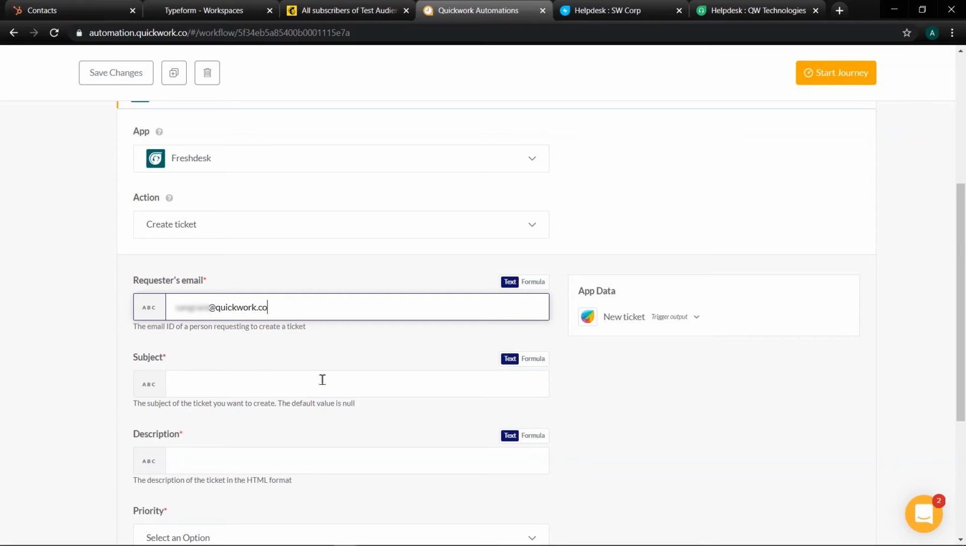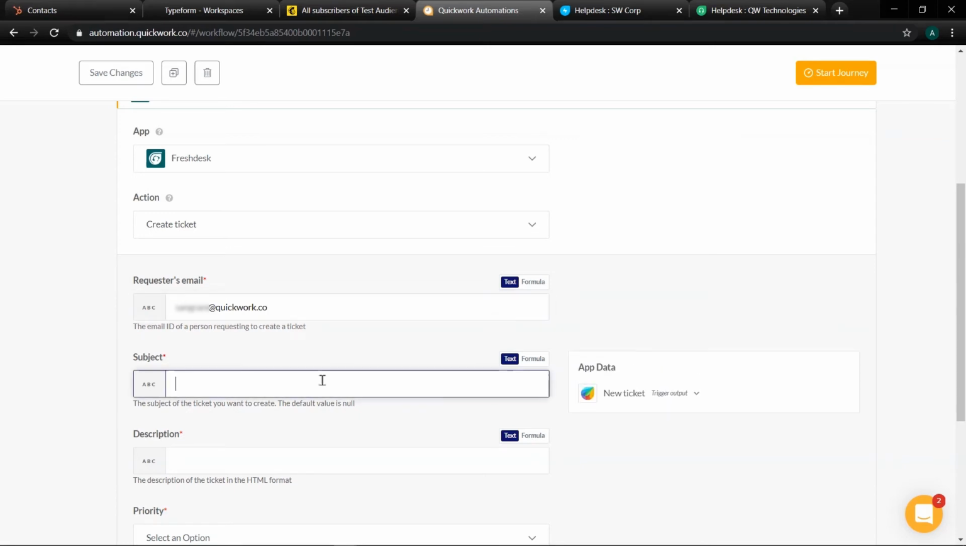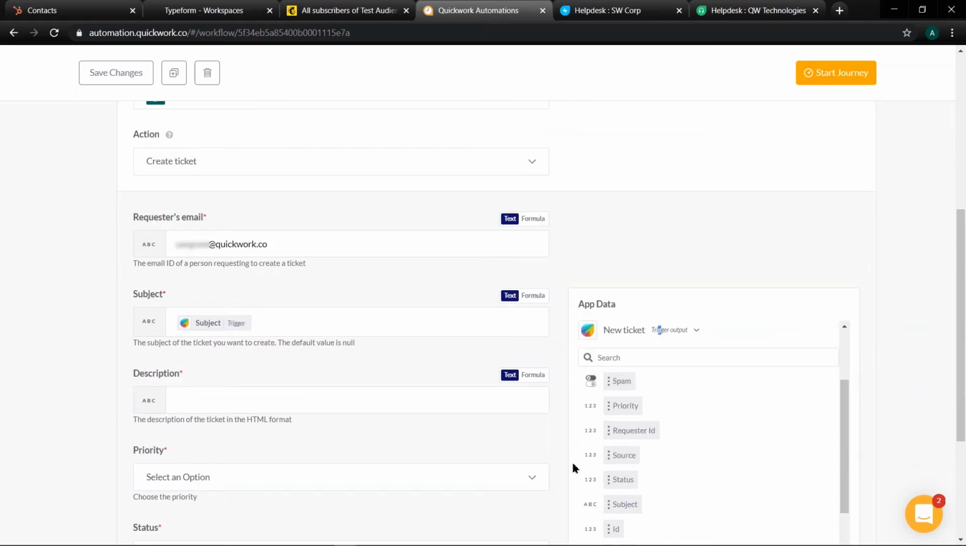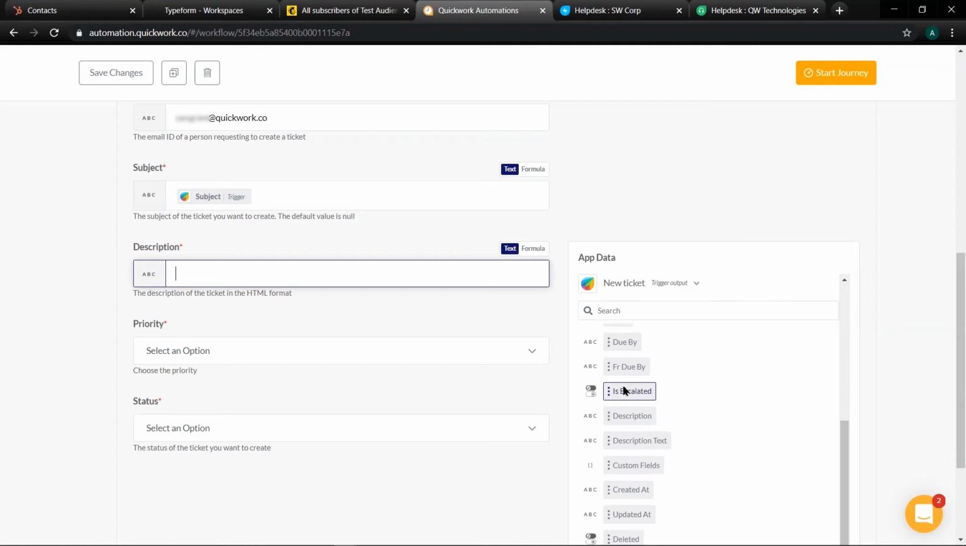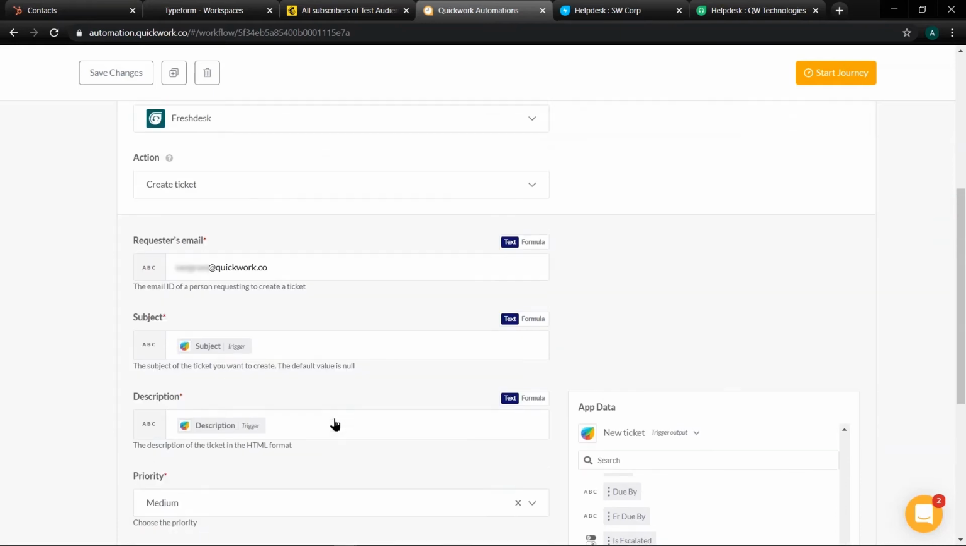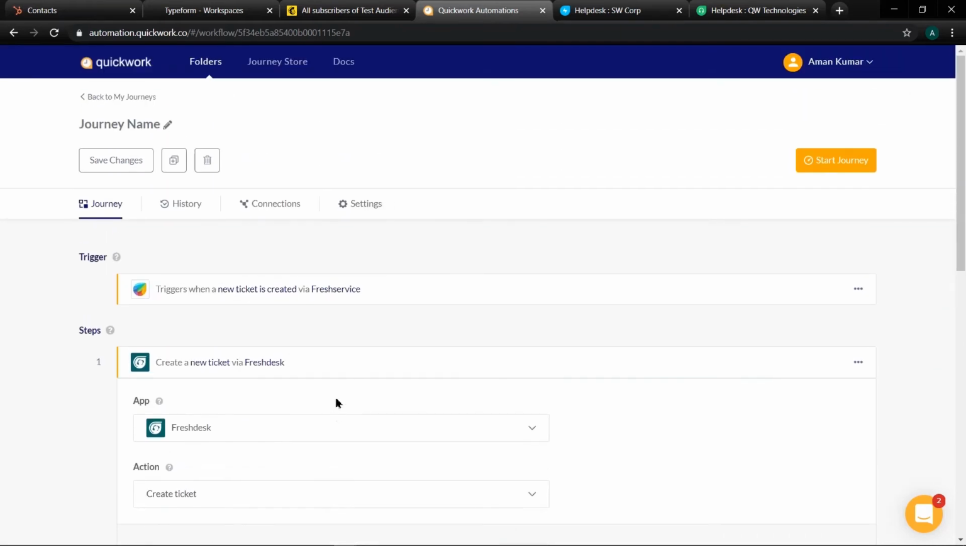Add subject and description using Freshservice app data. Next, select priority and status from the option. Then click on Save Changes and Start Journey.